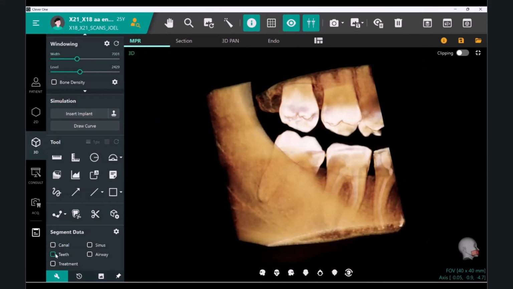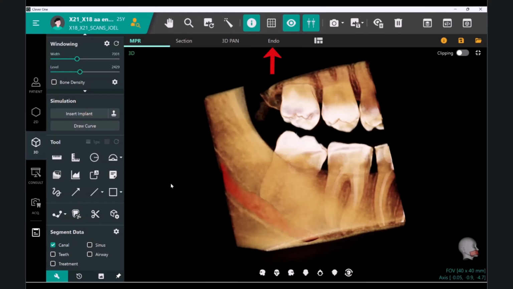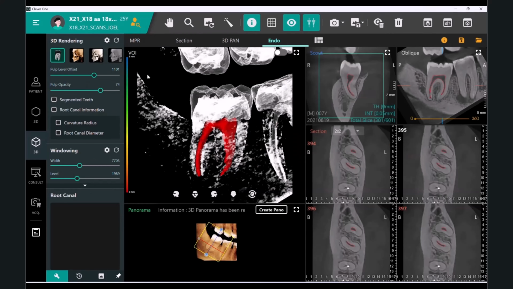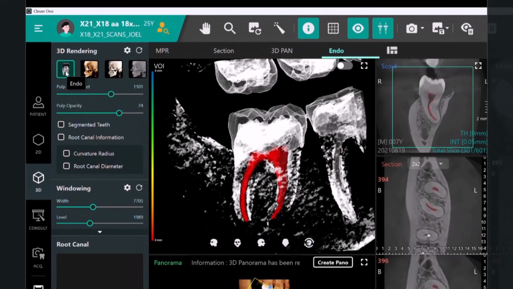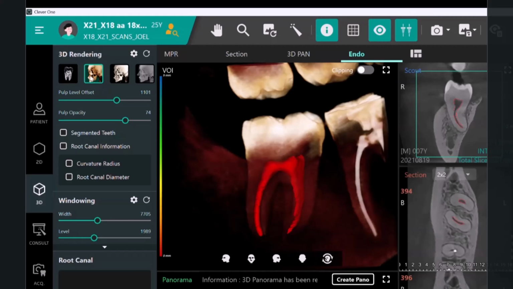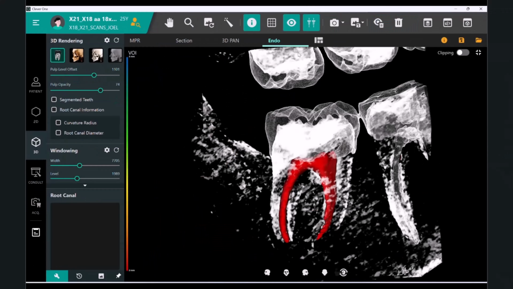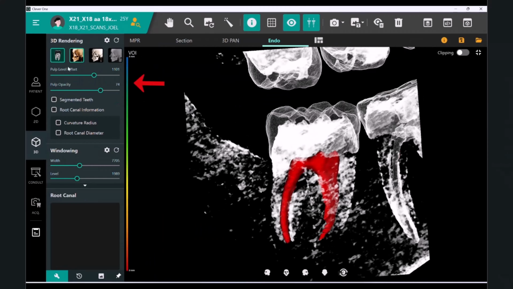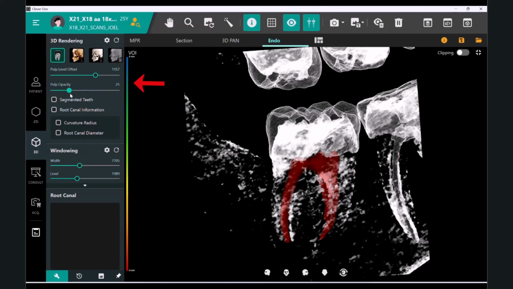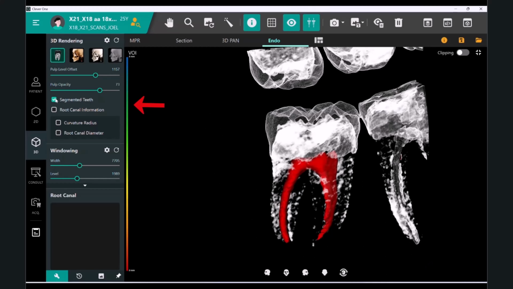To display the segmented data on your scan, click the anatomy you want to see under the Segment Data section. Click on the Endo tab. The canals are now segmented. Adjust the view of your 3D rendered image by cycling through the different view options. Adjust your offset and pulp opacity with these sliders if desired. Click on Segmented Teeth to remove everything but the tooth structure.